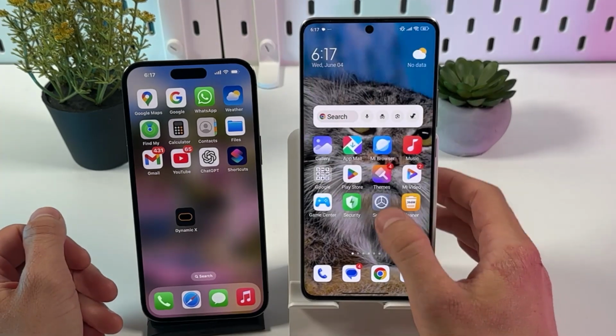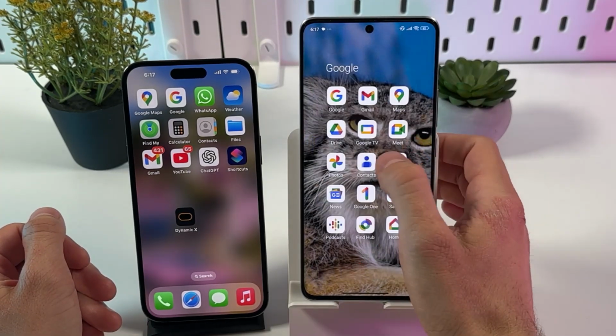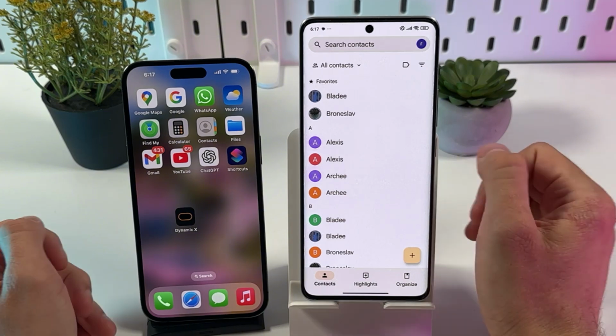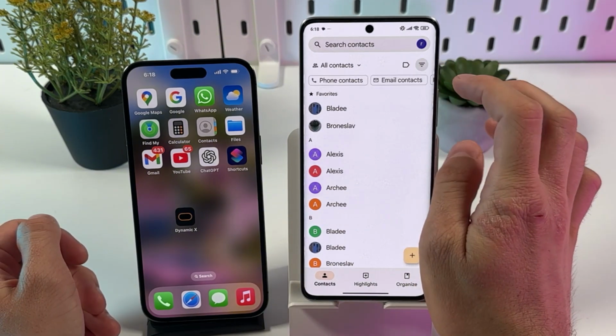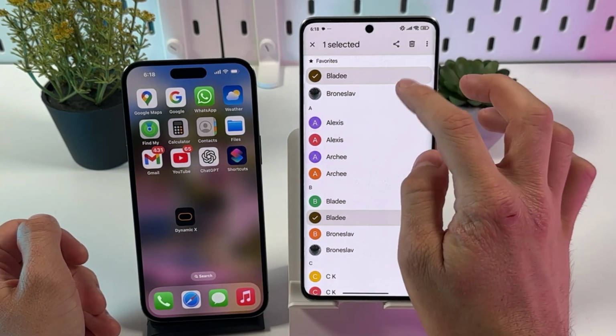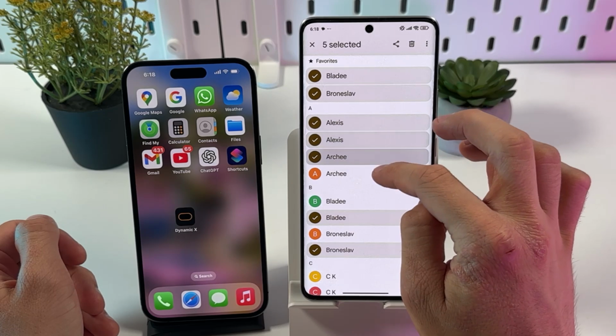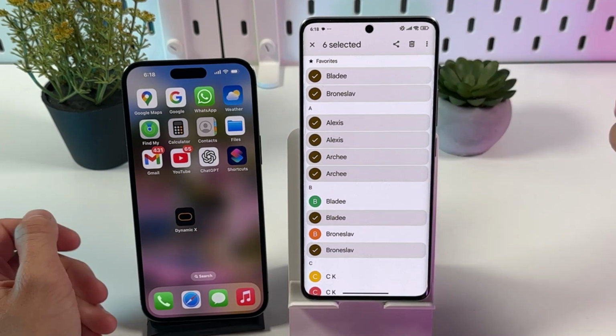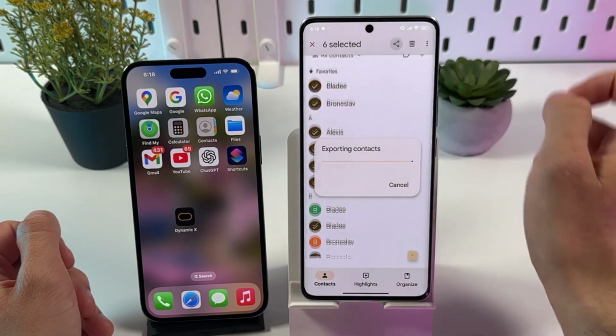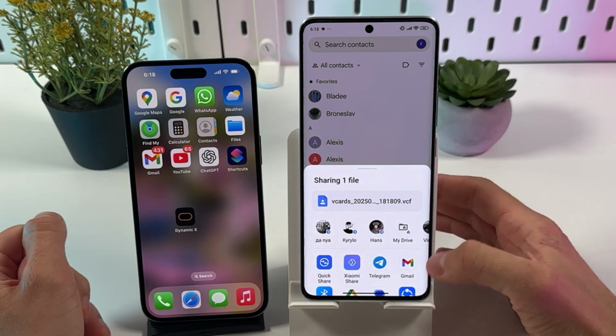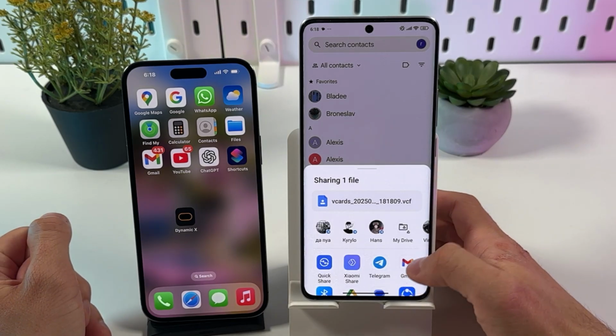So first of all, we are to locate our contacts application. There we are. Now let's choose the contacts. So select the desired contacts, for example, let it be those ones, and press share. Now choose your Gmail.